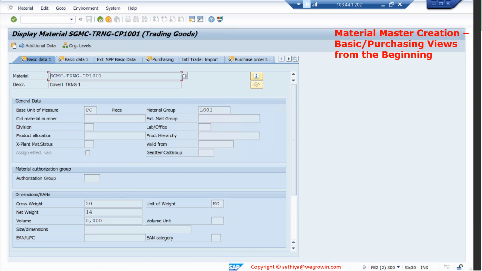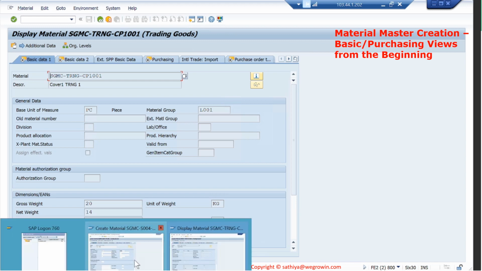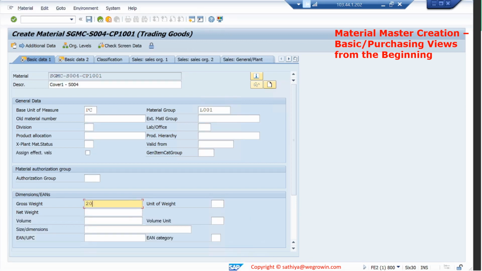So what is the next data I have to fill? Gross weight, net weight. These are 20 kg and 14 kgs. So I go here and then I fill here 20 kgs and then I put 14 kgs, and the unit of measurement I have to put kgs. Okay, all these data filled.